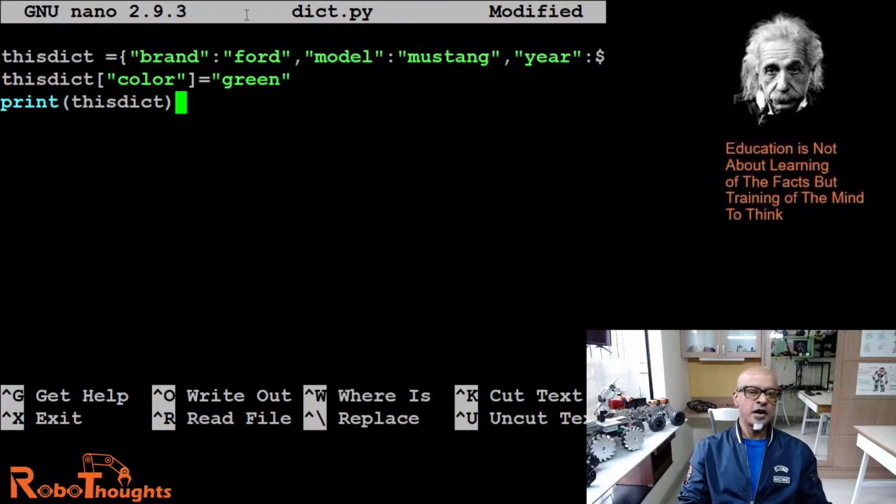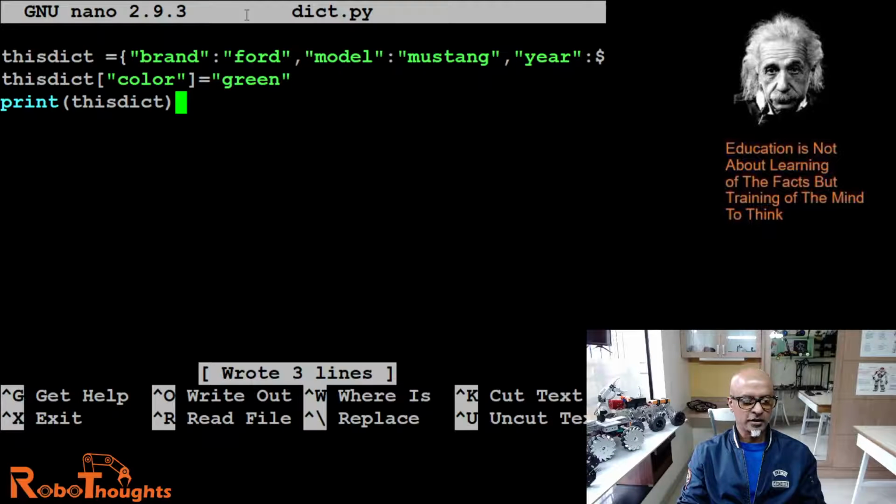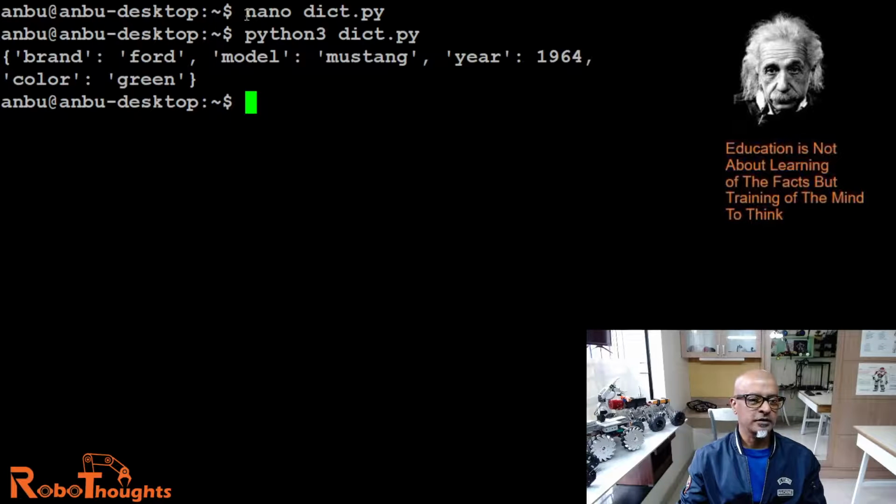All right, now let's print, round bracket, this dict. I hope this works. So we are going to replace this. I'll show you how to add it. Control O, enter, Control X, python3 dict.py. Boom, there you go, guys. So you got the color, right?